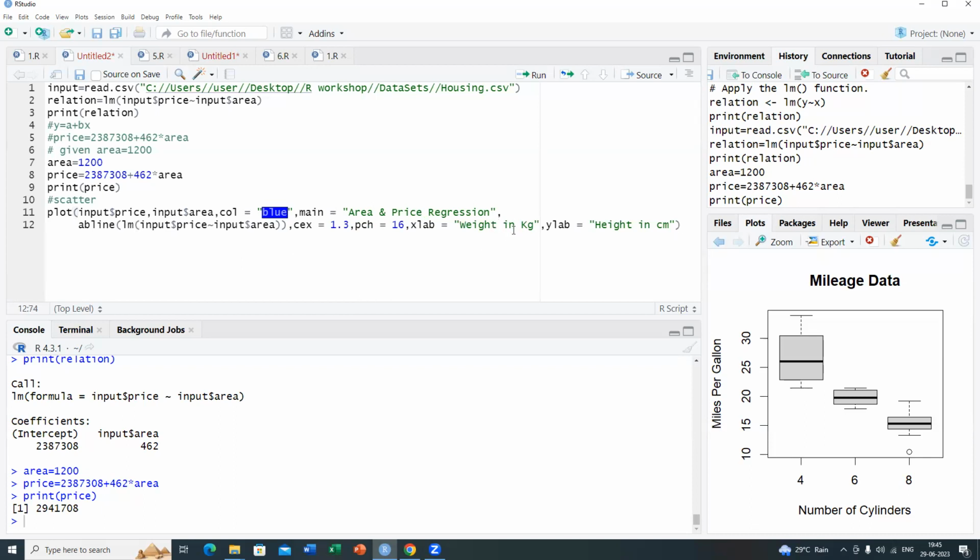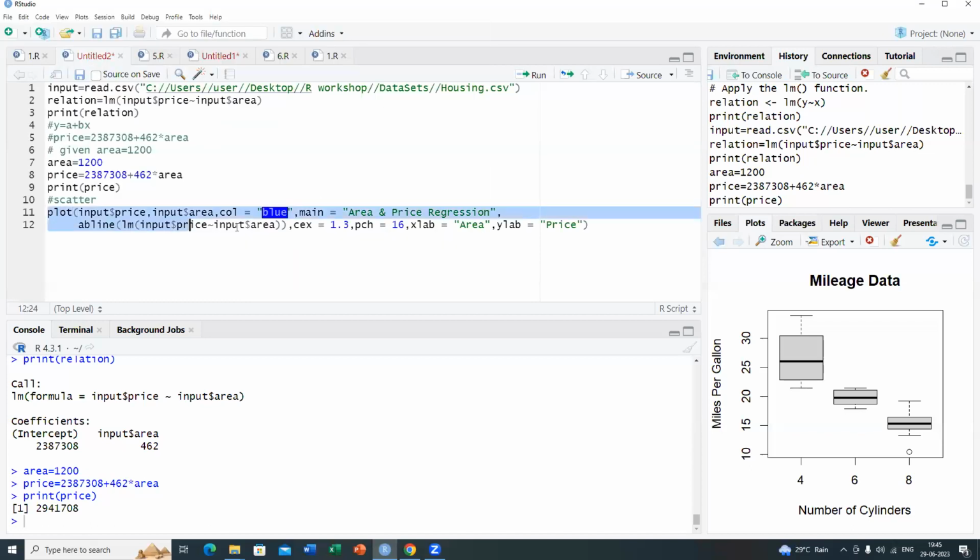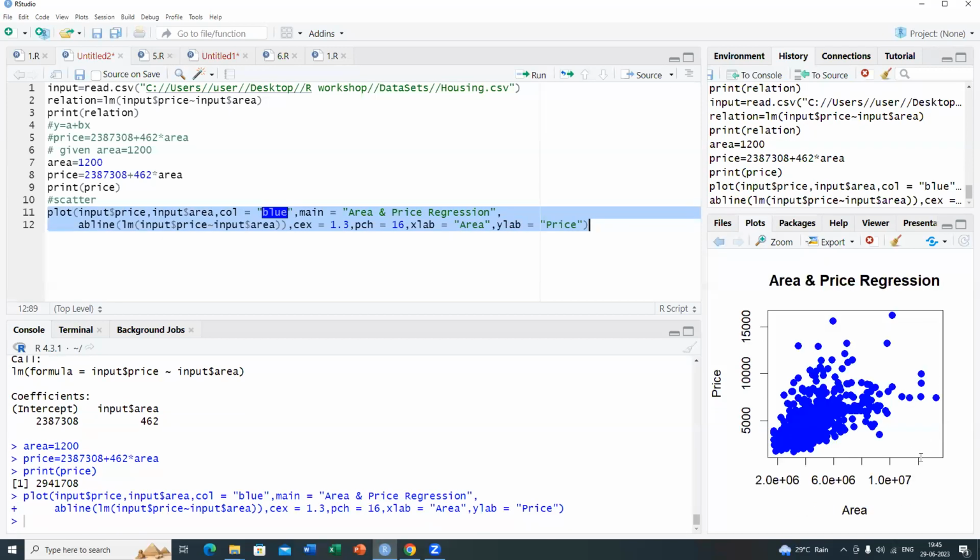Then xlab. X is the independent variable, so independent is our area, and in ylab we have to put the price. If I run this code, you can see our scatter chart.